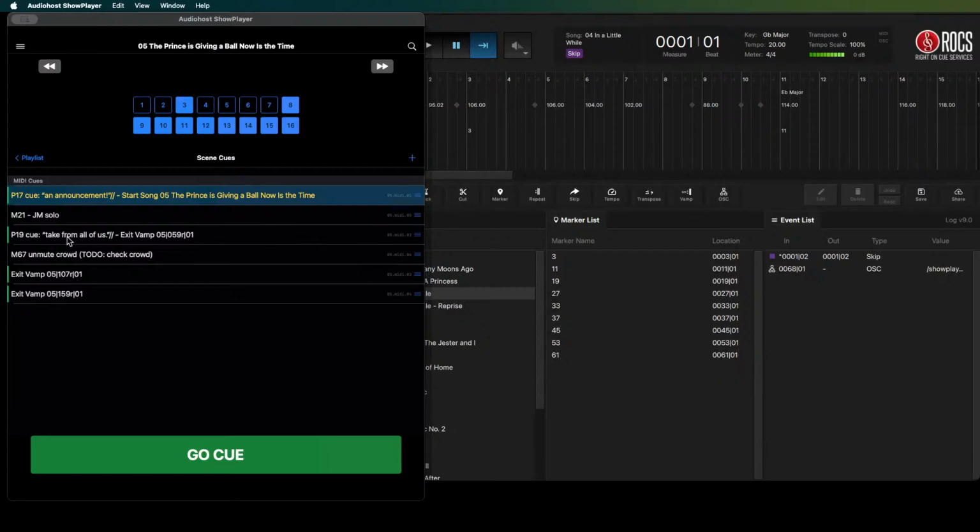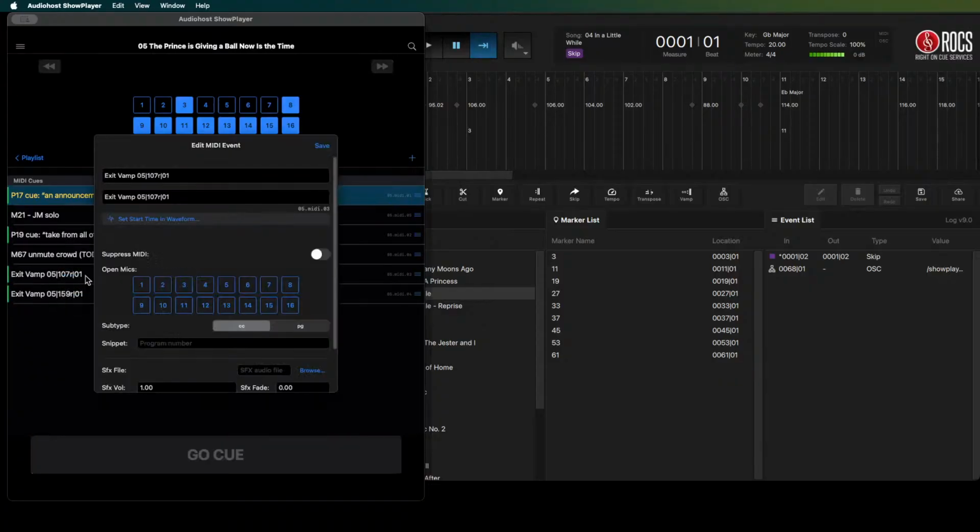Where are we? What bar number are we at? We did 67. Unmute crowd. That's here. Then we did the Take From All of Us. That was before then. Exit vamp. The next exit vamp is at 107. And this Pinkleton is just covered. Here is 107. Hello, I'm talking here. Let's just put that. The only problem is that I don't know a page number for this.